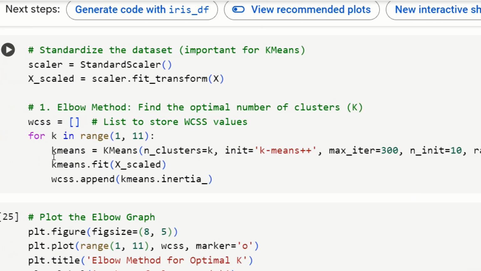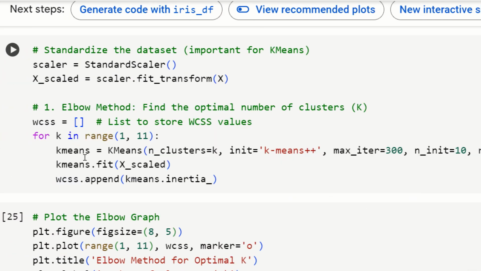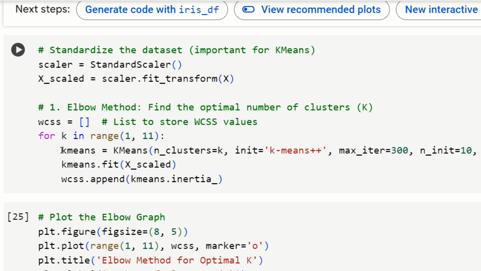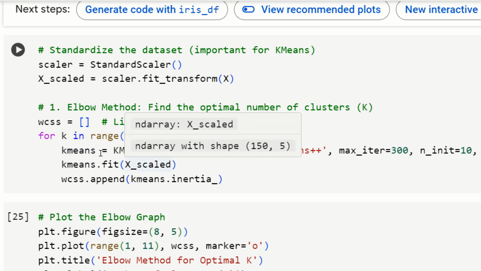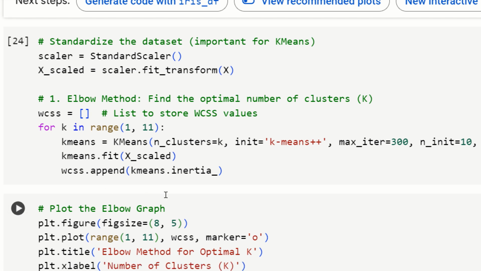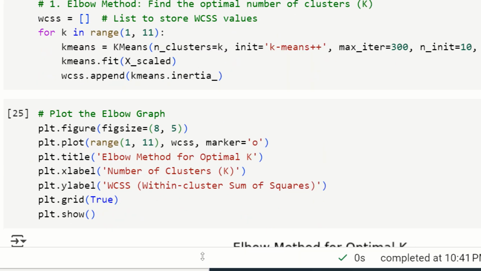Then we can see kmeans.fit(X_scaled). The fit method is to fit the model to the standardized data. Next, we append the values. The inertia value is appended to the WCSS list. Next, we plot the elbow graph.